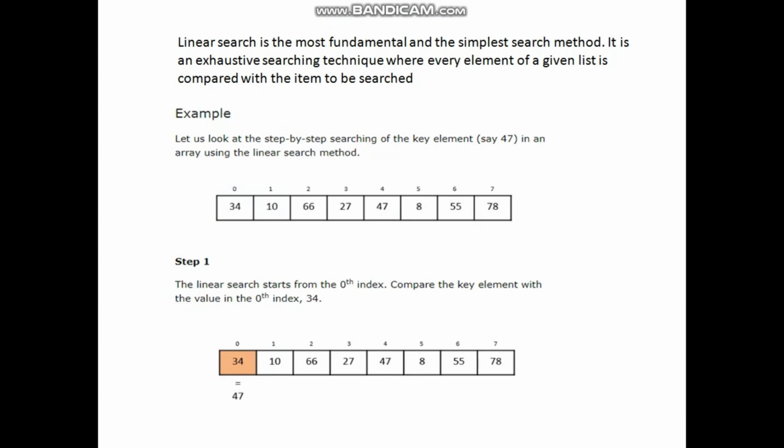Today we are discussing linear search, the most fundamental and simplest search method. Here, every element in the given list is compared with the item to be searched. Look at this example. Say that we have 47 which is given for searching in this list.